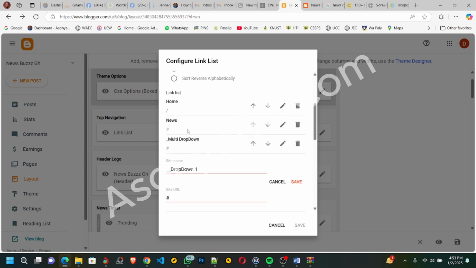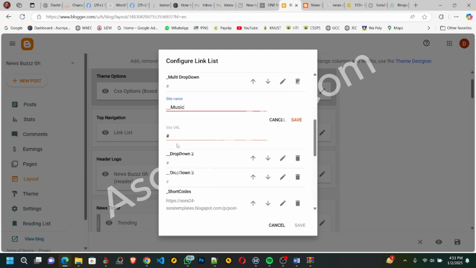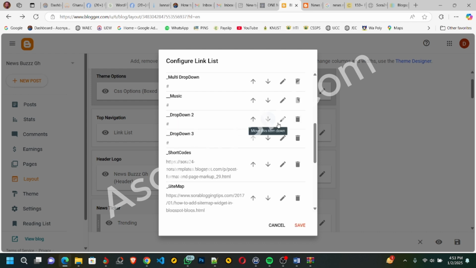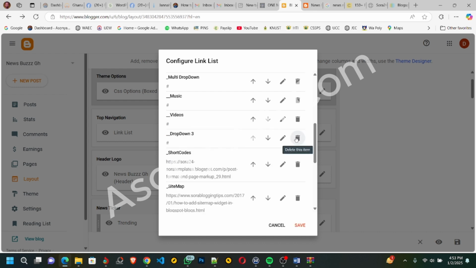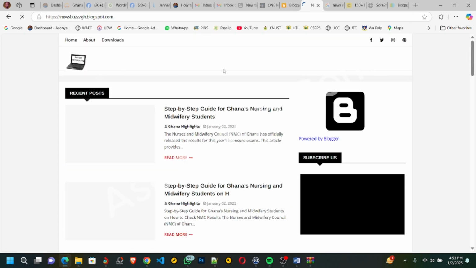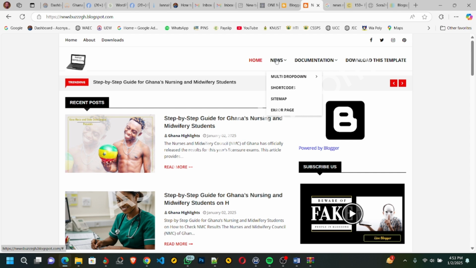So we are with the news. So let's see how we can edit this one. So this one should be what? Music. Then enter the URL. Then this one should be what? Edit. Always click on edit before. Then this one should be videos. Then you save. Then let's save for now and see how it will look like. So let's refresh it. So have you seen the news? We have changed the news, and now this drop down we have music, and then all those things here.